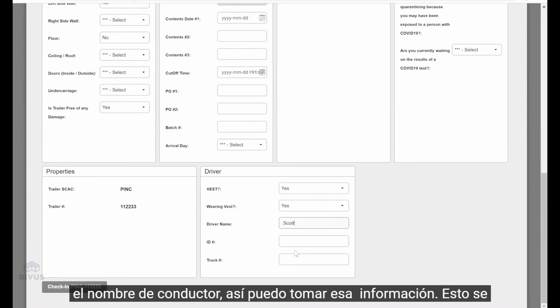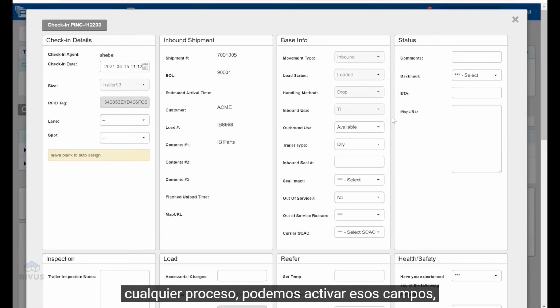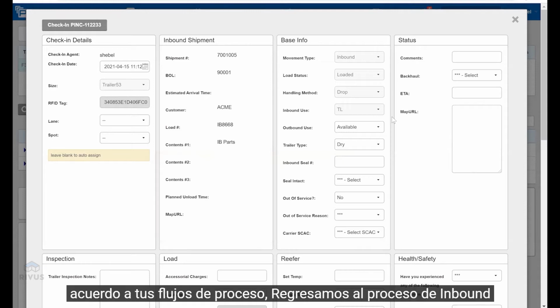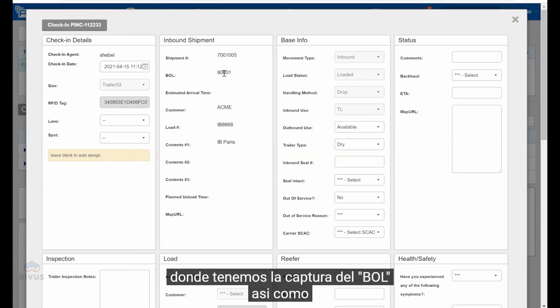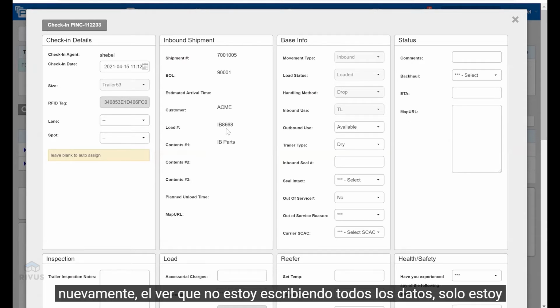Again, this is tailored to your specific needs. Whatever you want to capture, whatever process you want to do, we would show those fields. So this could be very slim. It could have a few fields to fill in, or it can be very busy and have a lot to fill in based on whatever process flows you have. Back to that inbound shipment, just to show you, I do have a bill of lading number. I have a customer name. I have some contents and even a load number.